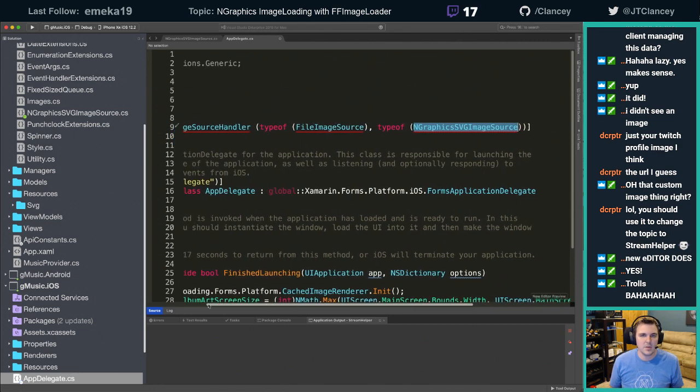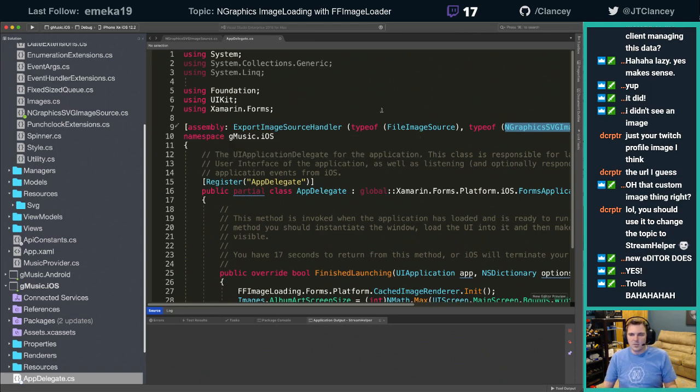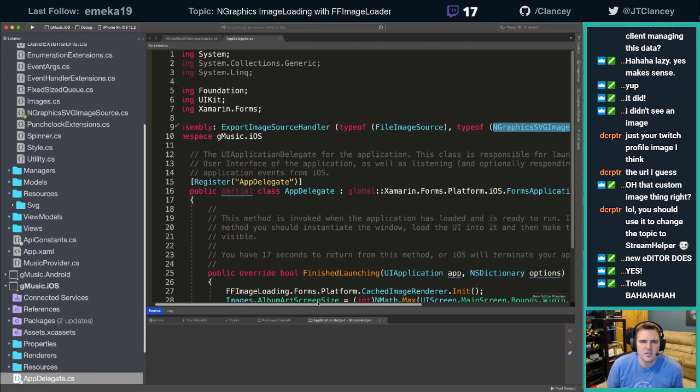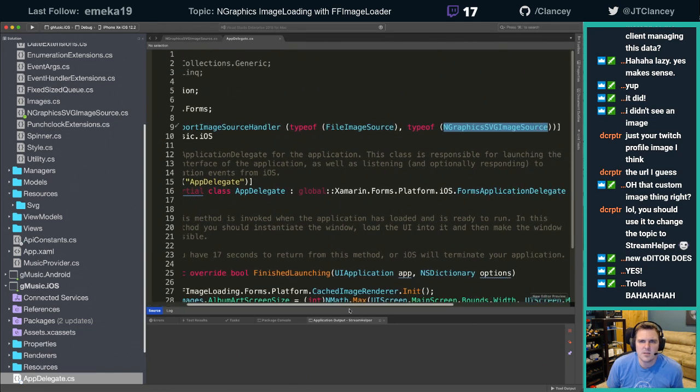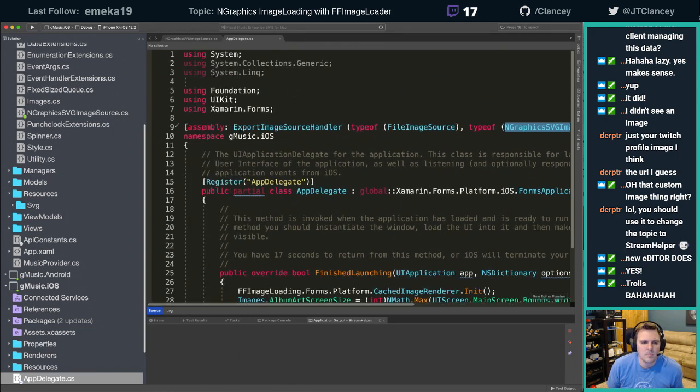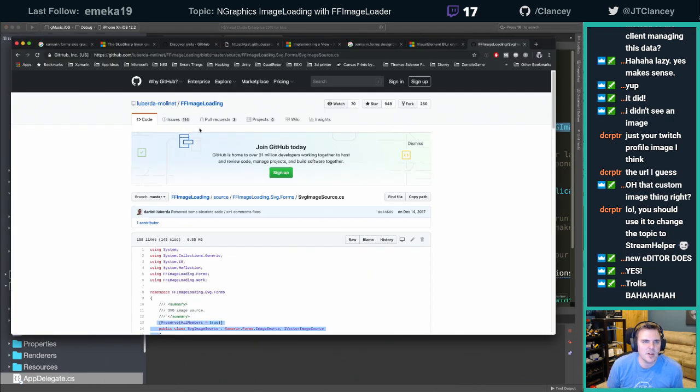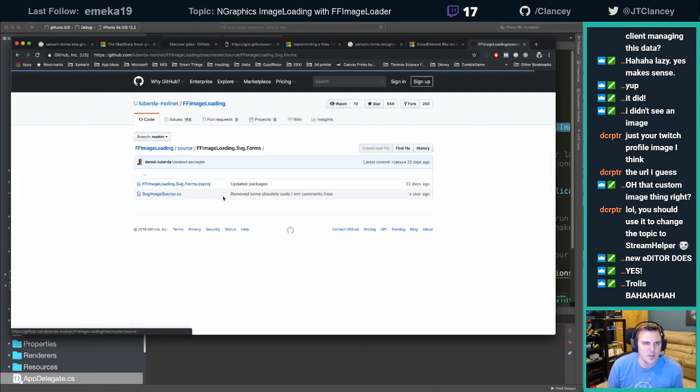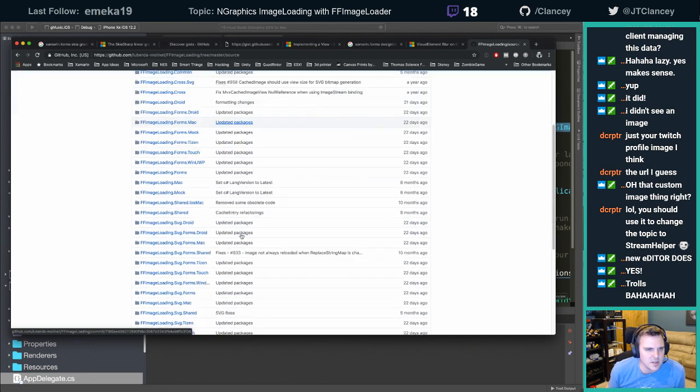Okay, using Xamarin.Forms. I put it in the Xamarin.Forms namespace. So clever of me. Okay, so SVG image source. Now I need to... That doesn't look right. That doesn't work for the handler, does it? I know they do something like that over here as well for their SVG image loading. Let's see how they did it on their SVGs, forms.